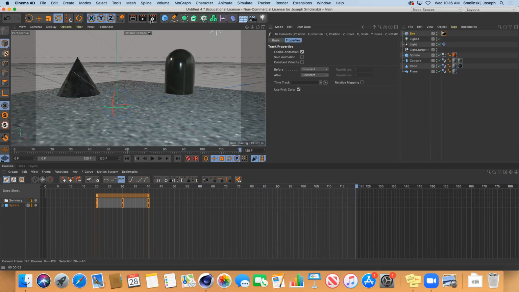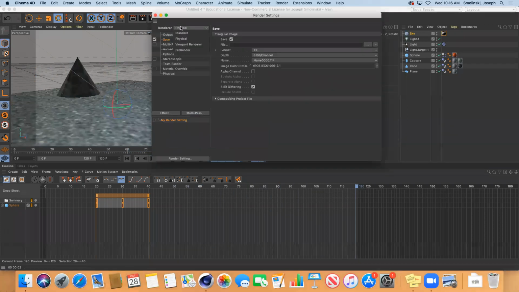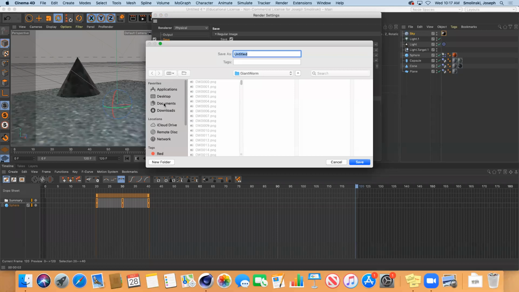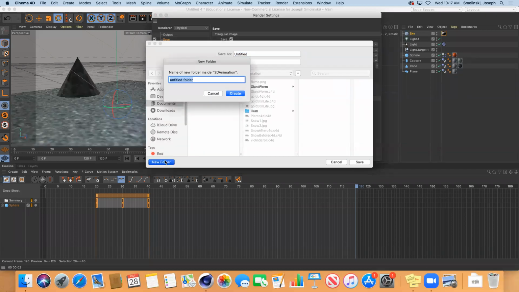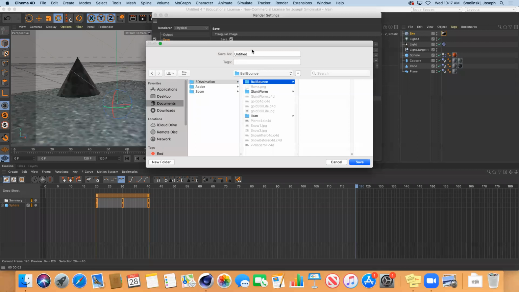So I'm gonna set up my render settings, and I'm going to choose physical render. I was just talking about saving a path, so I could definitely label this, right? I can choose a folder for this. I'm just going to go to my 3D animation, create a new folder, and call this ball bounce. Okay, I'm going to create the folder. And then I'm just going to label it BB. That's going to be the name of each file that you create.